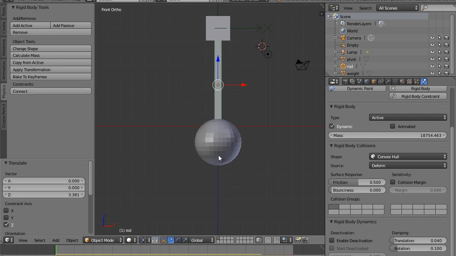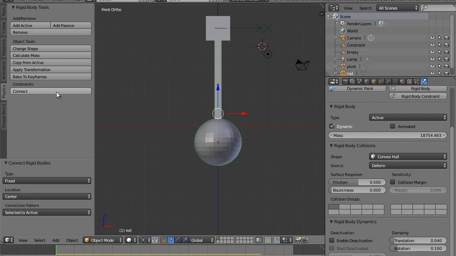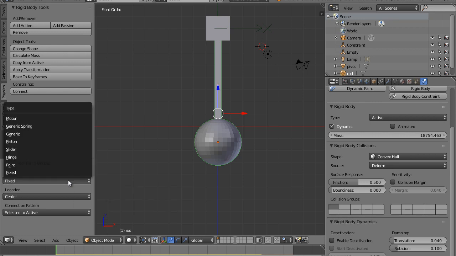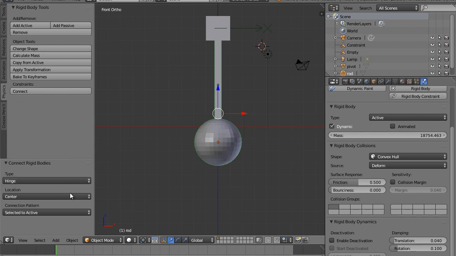So I'm selecting first the sphere, shift selecting the rod, and now I'm clicking on this connect button over here. Now Blender has automatically created the new rigid body constraint for me. You have some options here. You can select the type, and we'll set the type to hinge, of course.